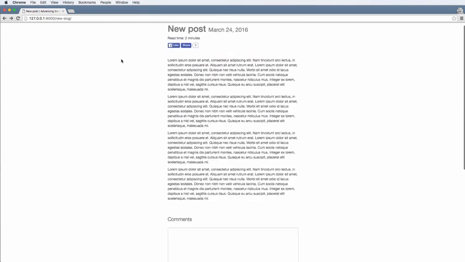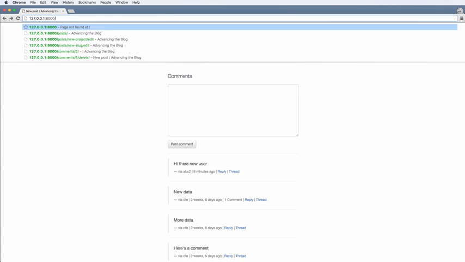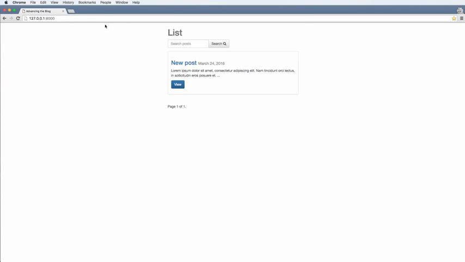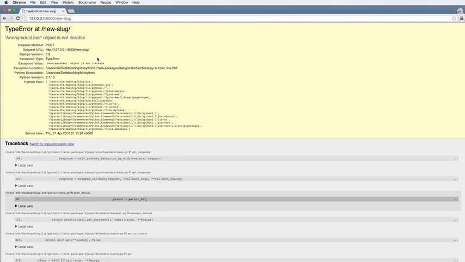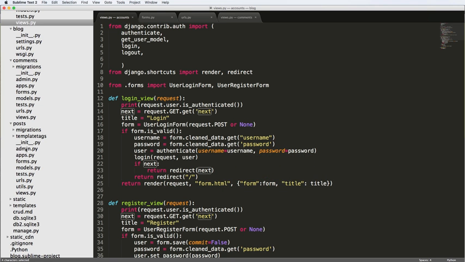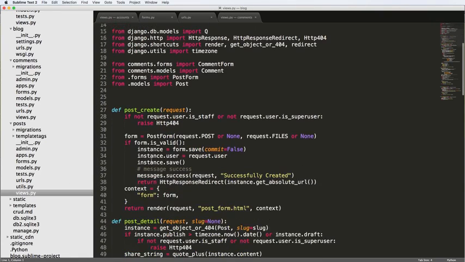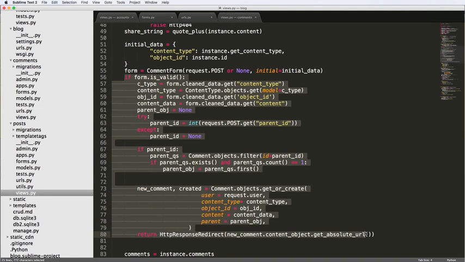All right, so now that we've got that, we do need to fix this post function because I am logged in, but let's go ahead and log out. And now that I'm logged out, if I do this post, it gives me this anonymous user is not iterable. So all that means is in our form for posting, inside of post detail, this comment form right here, we want to make sure that the user is authenticated.